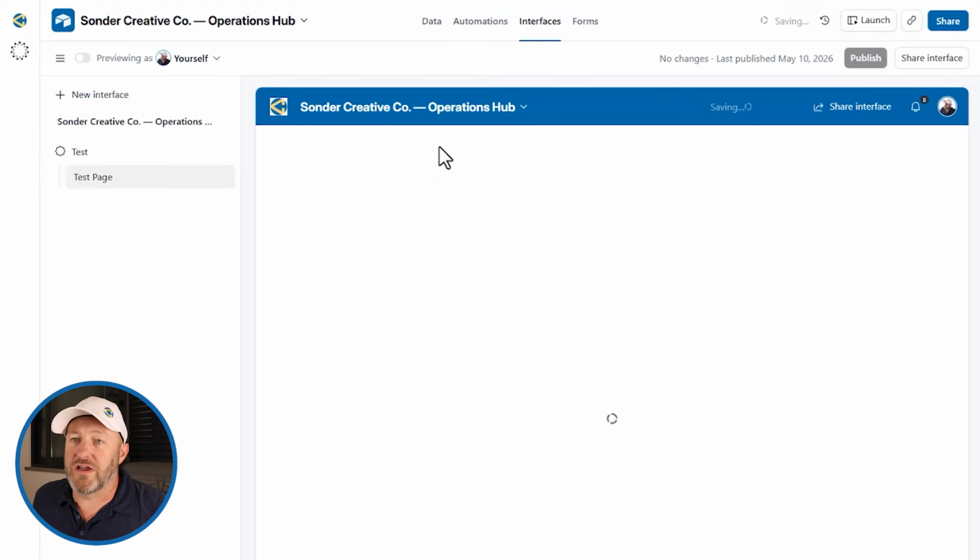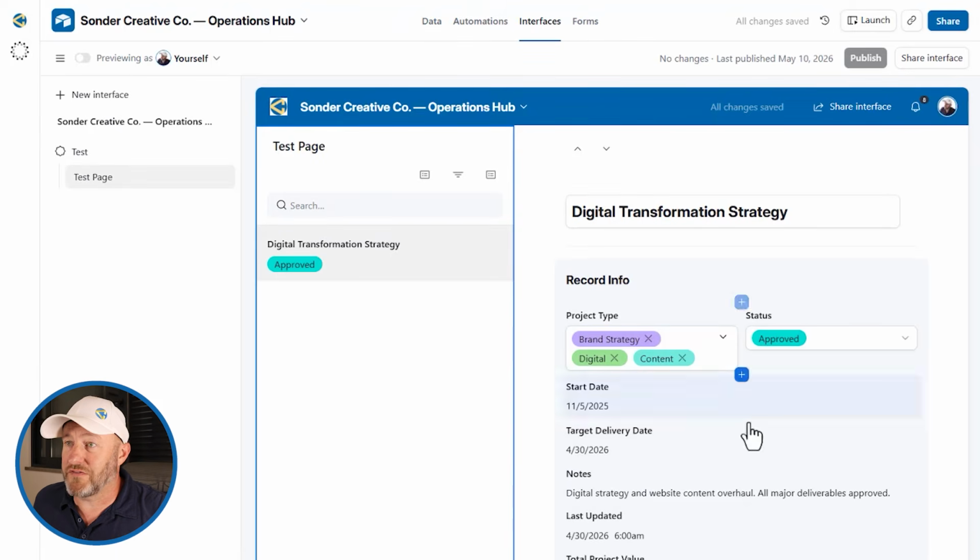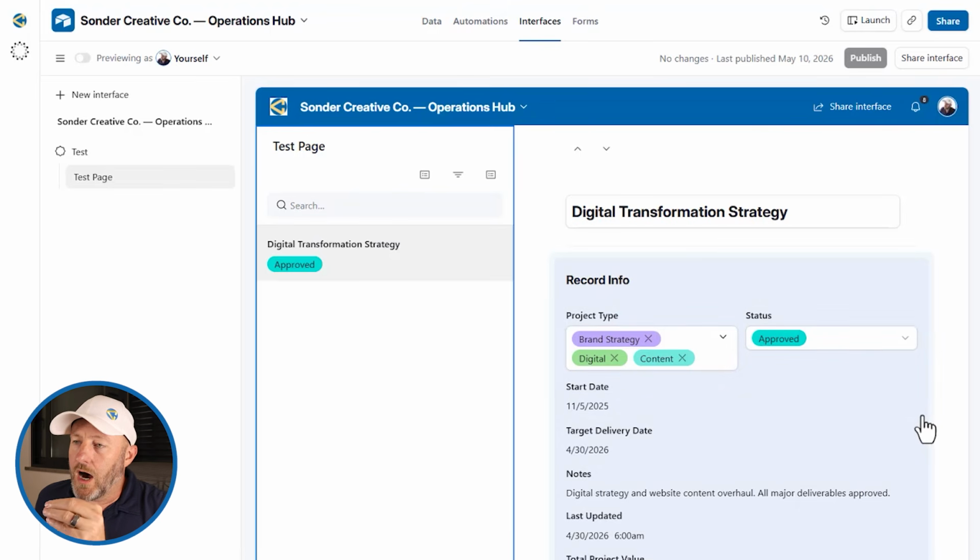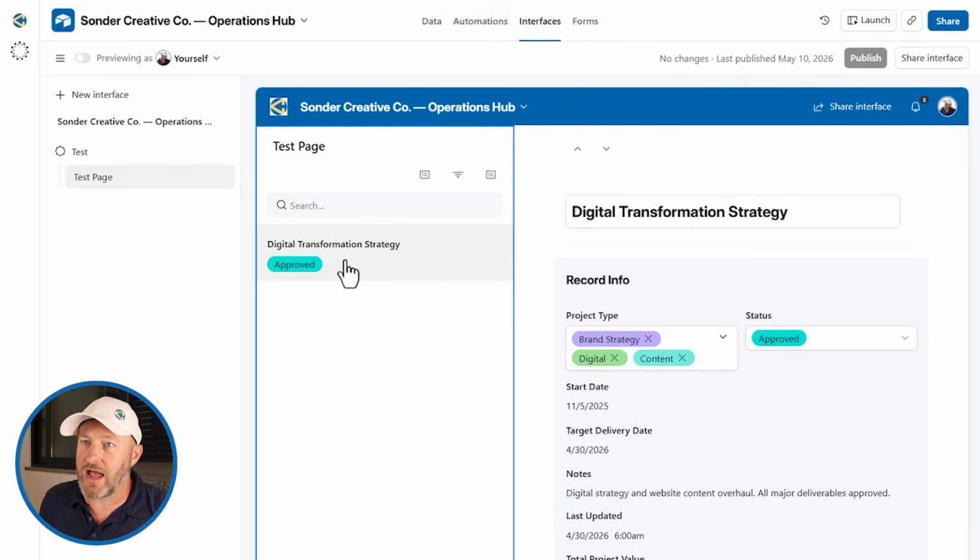When we flip into interfaces, you can see here we have a test interface built. It's not fully baked yet, but when we put an interface together, we can be very purposeful, very intentional about what information shows up here. In this particular sample, what we have is the ability to check out a specific record, in this case, the digital transformation strategy record. And then when it's selected here on the right side of the screen, we see information about that that's getting surfaced.